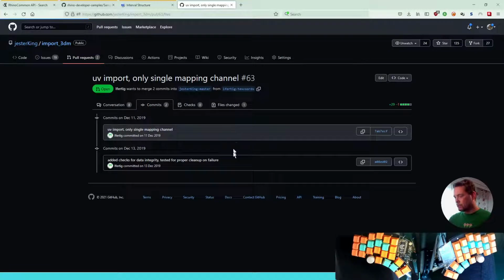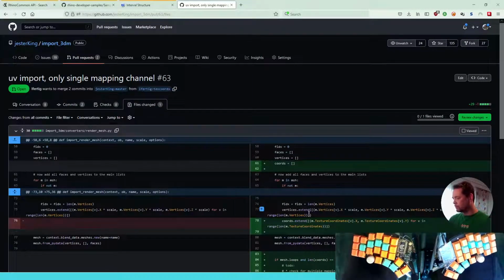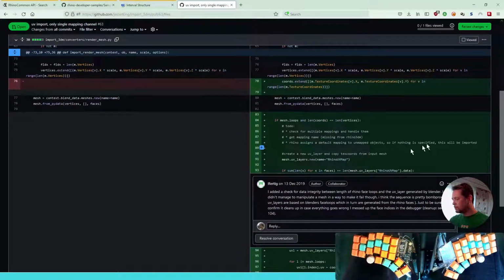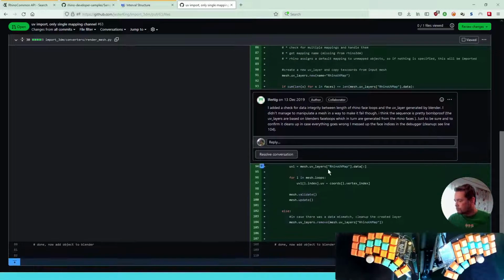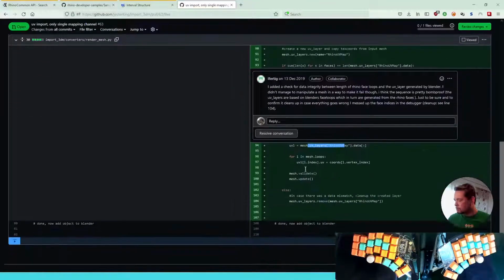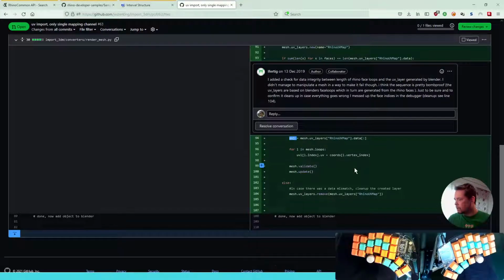Let's see what we have in the code now. We're going to add coords, and we are reading the extra coordinates the same way as the vertices are read, and that should be done just like that. We are then adding a new UV layer in Blender called Rhino UV Map. And if we have data, it's being copied into the UV layer. Where's our UV? UV, is that an L or 1?